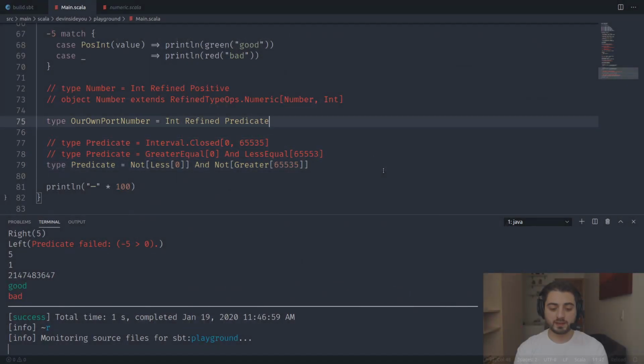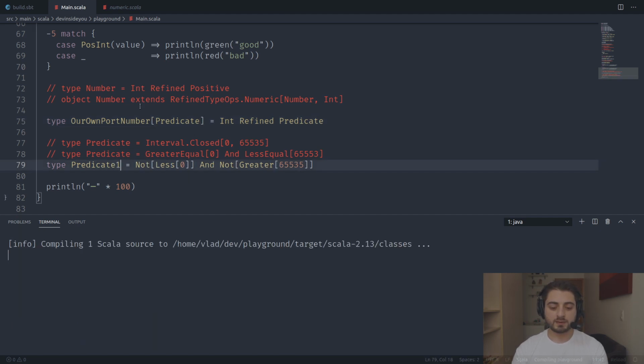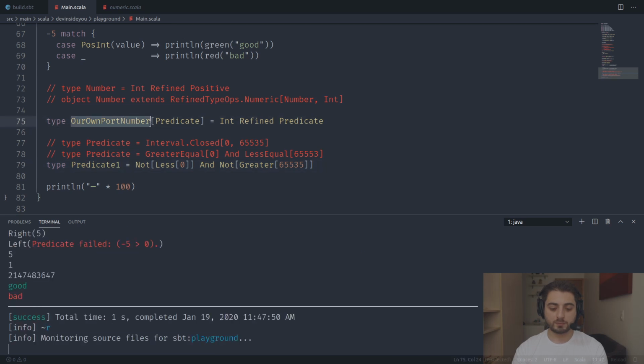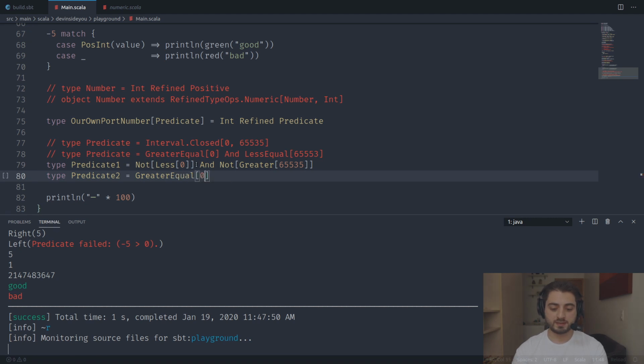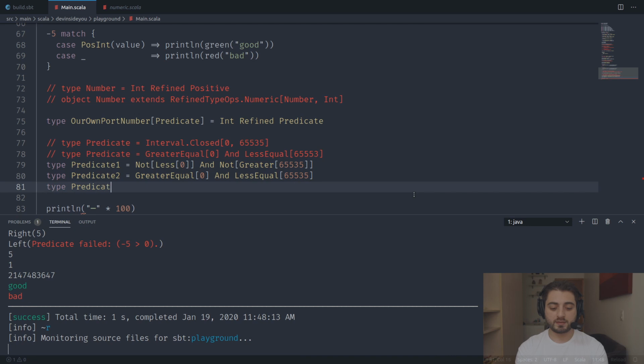What we're going to do is we're going to parameterize this type, right? We're going to parameterize as was predicate like this, and therefore we're going to rename this one predicate 1. Okay, so this is one way to have our own port number, right? So with this predicate, or you could also rewrite it and say type predicate 2. It's going to be greater equal 0, right? Which basically not less than 0 means it's greater equal than 0, and it's less equal 65535 like this.